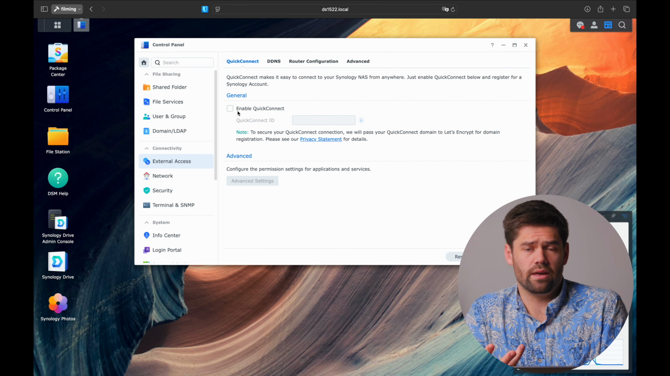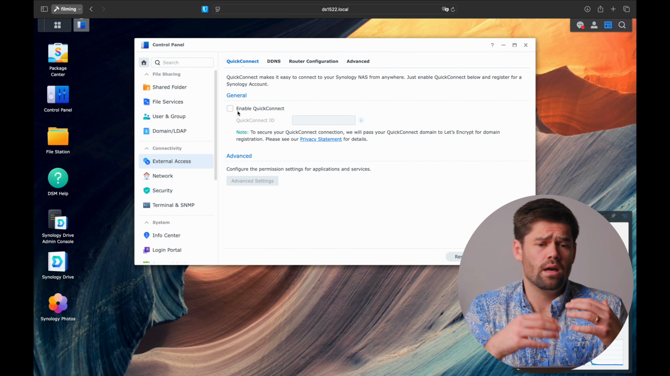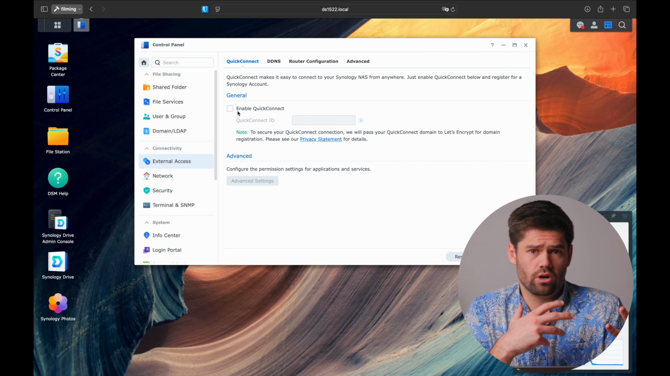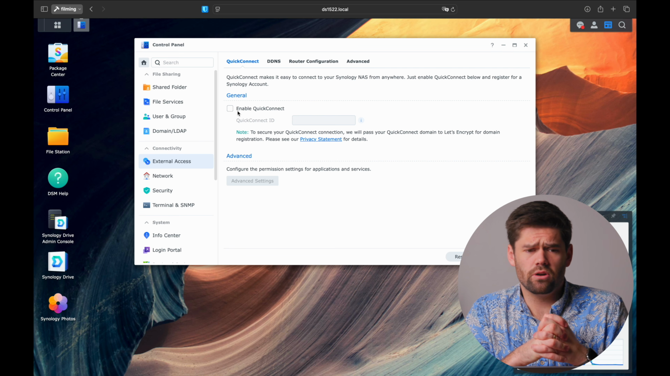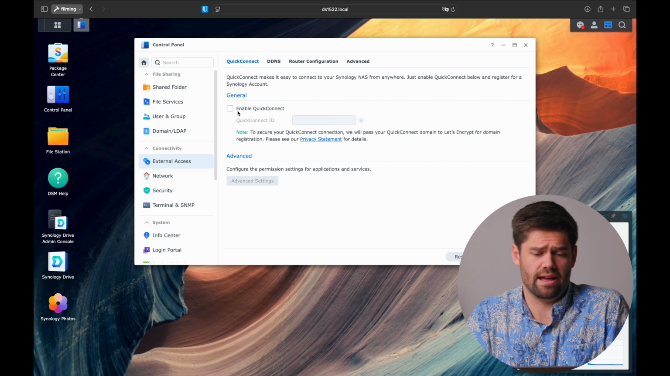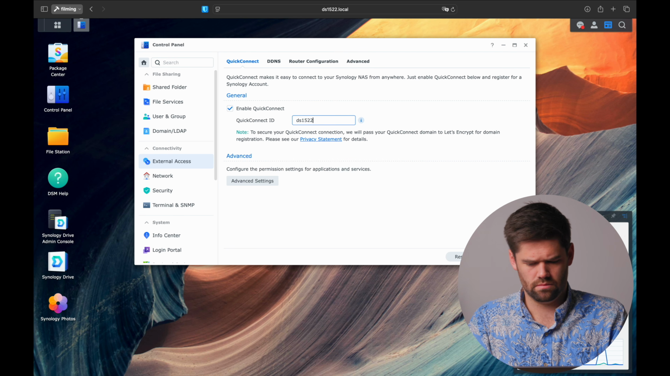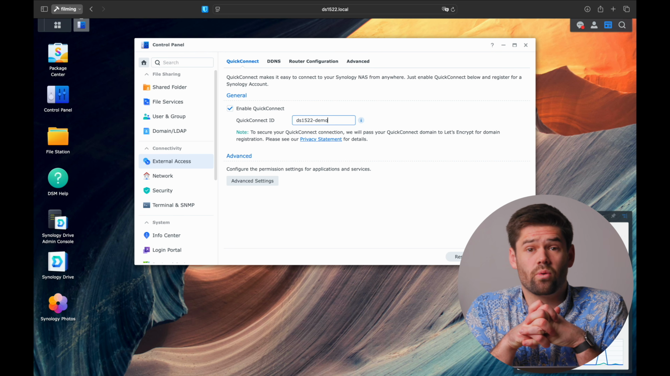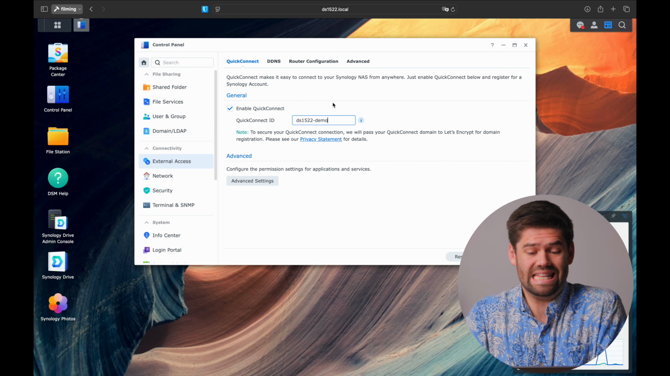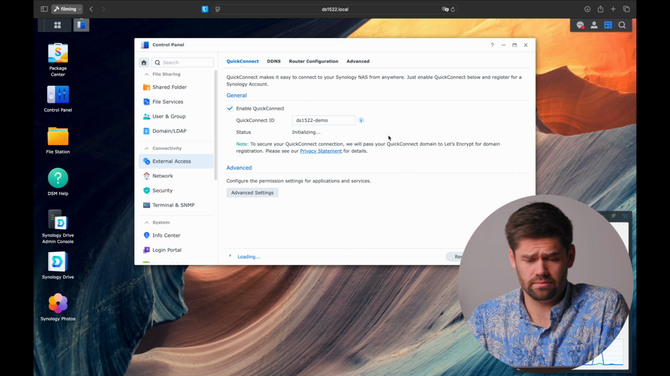There are security implications to this, FYI, because now the NAS is accessible from the internet. It is just through a relay server to start, so it's still pretty secure, but just know that whenever you're enabling Quickconnect, there is now a component of external access on this NAS, and that is what we're going to be using to log into everything. So come up with a Quickconnect ID here. This one's going to be DS1522 demo, and it has to be globally unique.